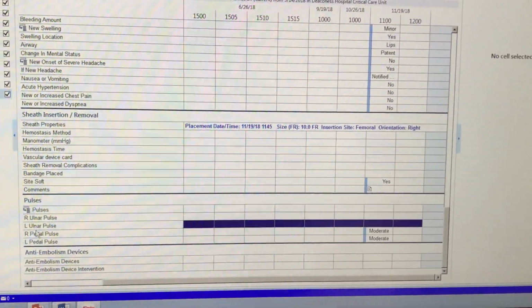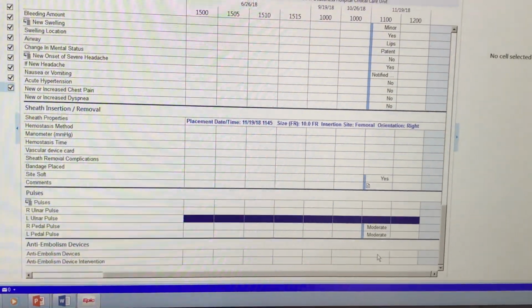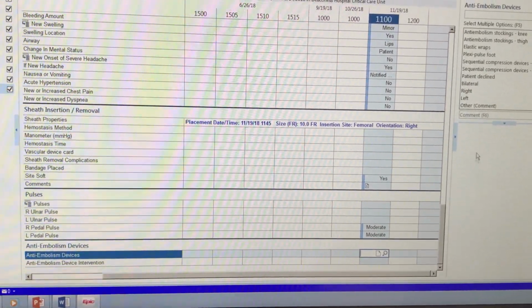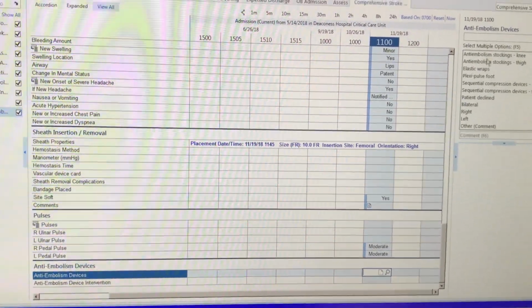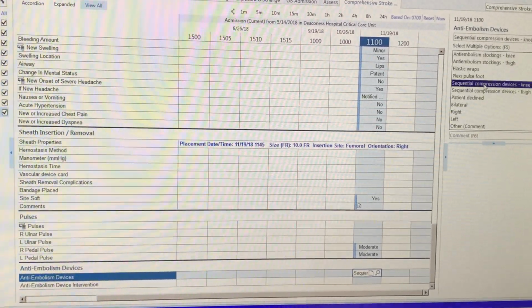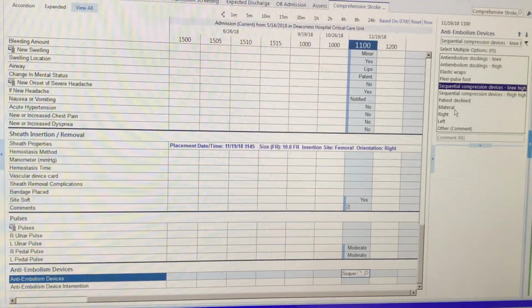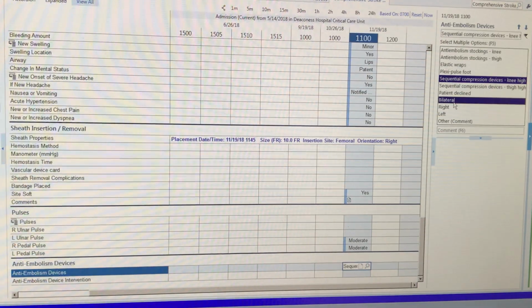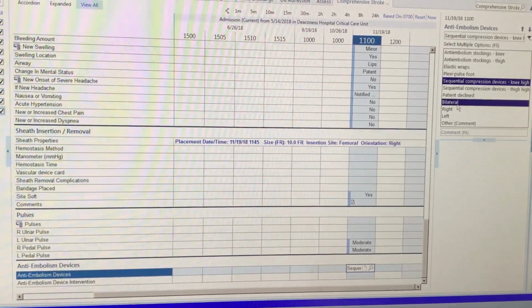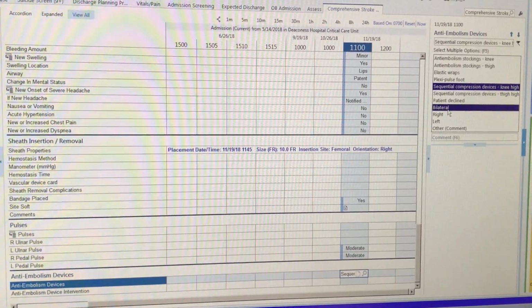And then your VTE prophylaxis. I'm down at the bottom. That's kind of a no-brainer. You guys know how to document that. Just remember that if the patient does not have SCDs on and they have no contraindication, please put them on and document that information. Alteplase does not count as VTE prophylaxis.